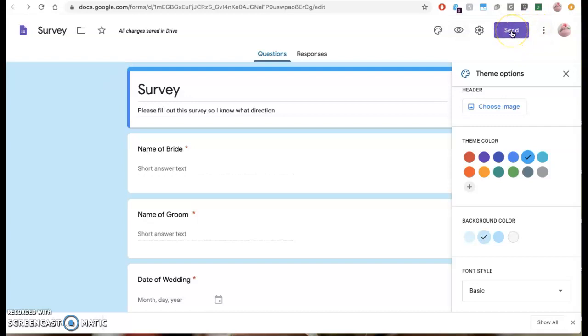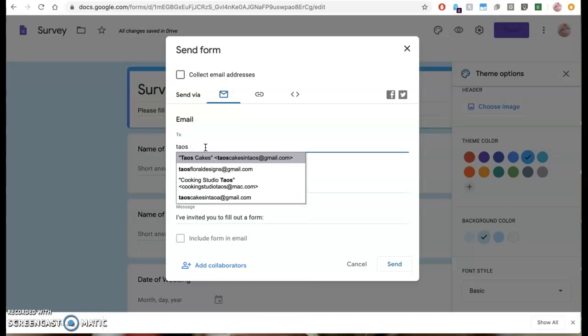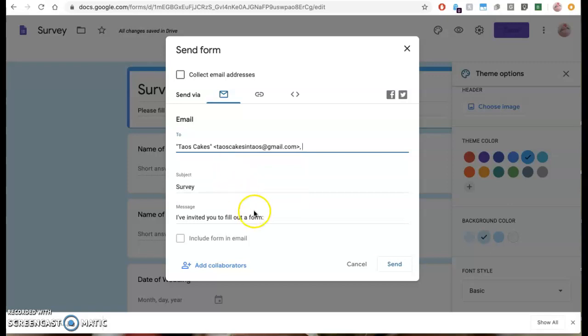So when you want to send this to a customer via email, you're going to click send. You're going to either click the email icon or the link icon, and you're going to just put their email in there. Taos Cakes in Taos. And then you can leave this message, which is the stock, or you can change it, and you can say, fill out a form for all your wedding dreams, let's say. Then you're going to send it, and they'll fill it out, and once it's filled out and submitted, it will show up on your sheet.